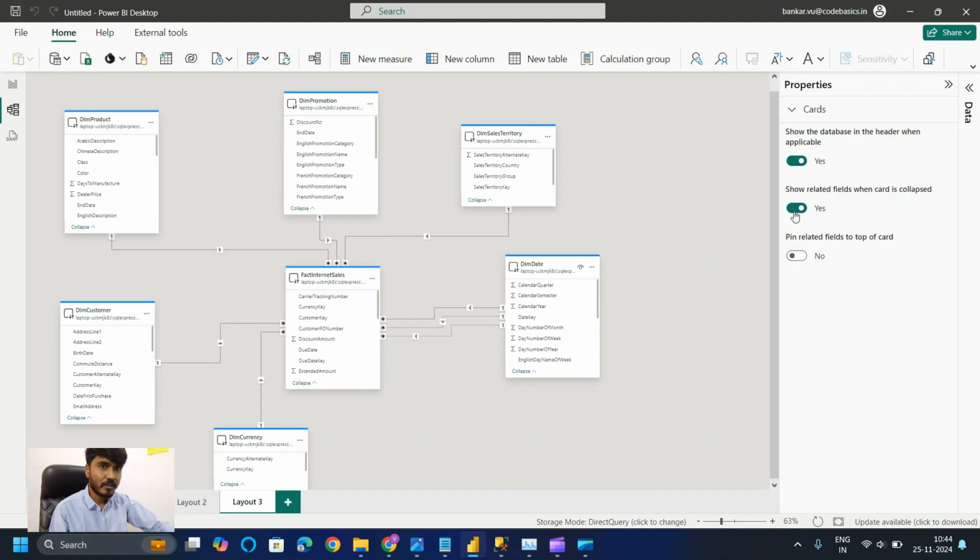Okay, let's see how it looks. I'll disable that option, and I'll enable this option. Now you could see, if I hover here, that in the dim sales territory and fact internet sales there is an attribute called sales territory key. That attribute we are using to establish a relationship between the tables. This is the third option. Similarly, you could see the product key in the dim product and the fact internet sales. Now, that's all about the custom layouts.